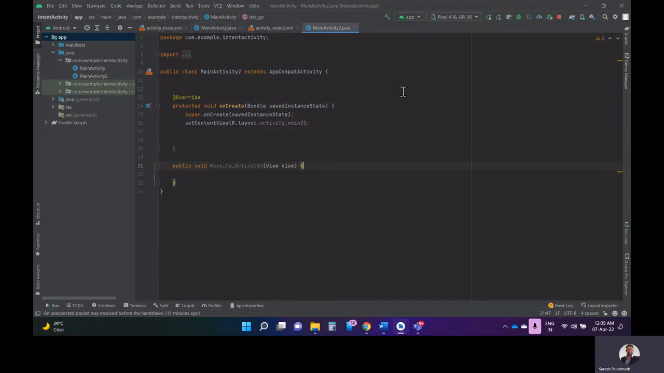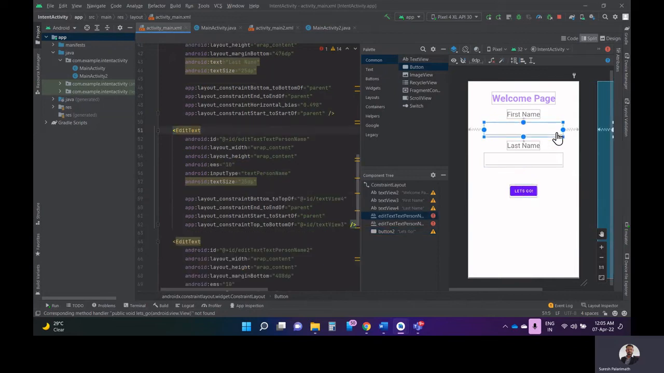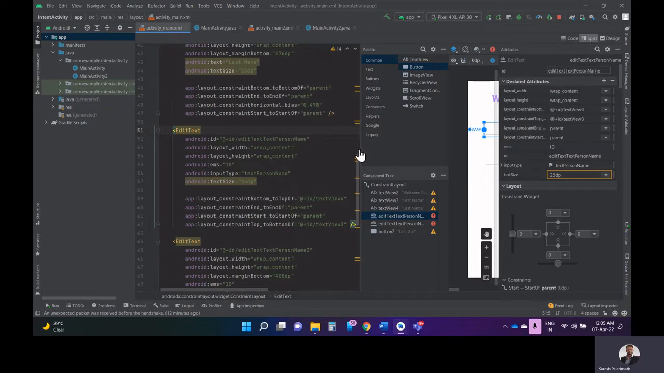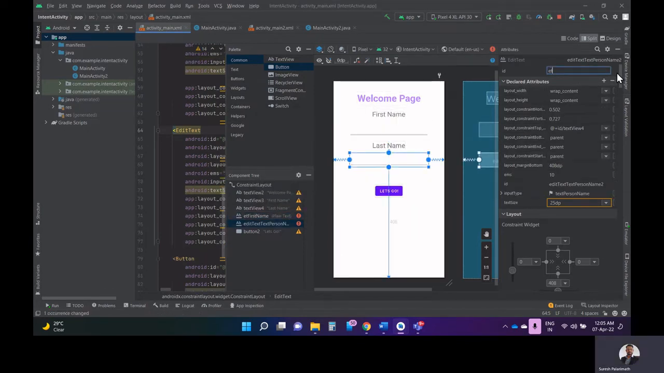Now here, what all the items we are using, we need to mainly create an object, create a variable, and then bind it. That is for two edit texts and one button. Let's check the IDs for this. The first one is edit text person name. It's a complicated name, so let us make this a simple name, that is ET first name. Okay, refactor it. And the second one is ET last name.